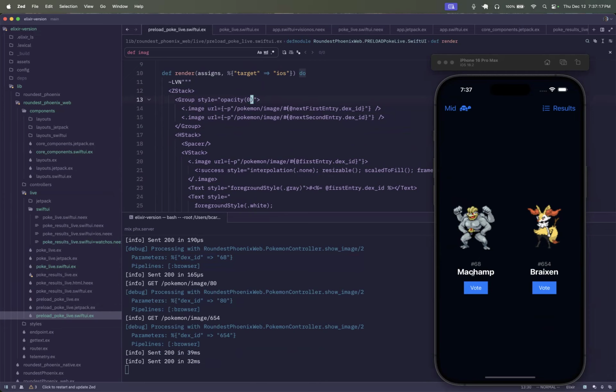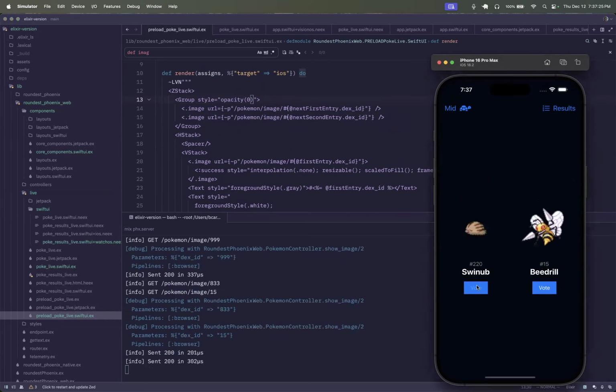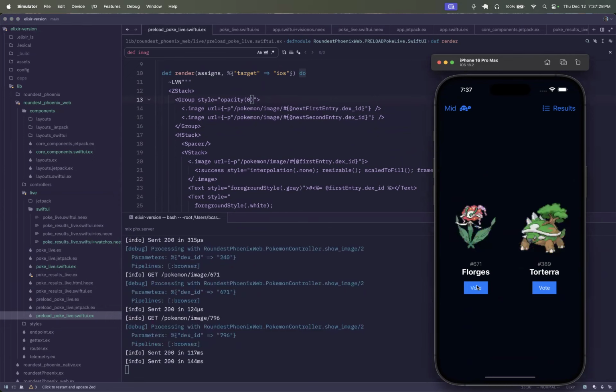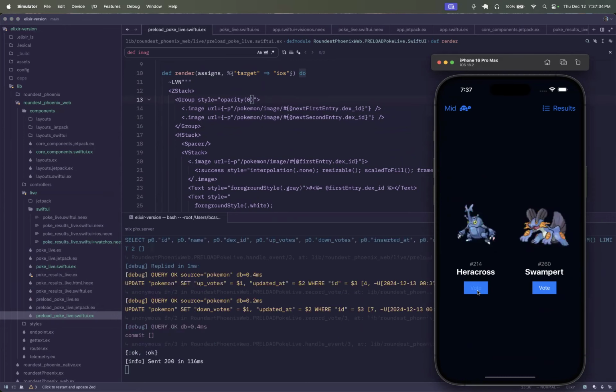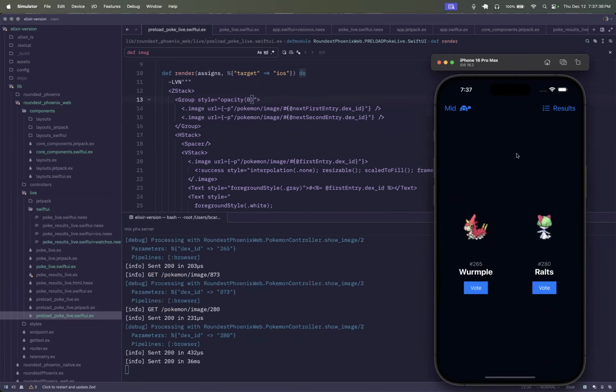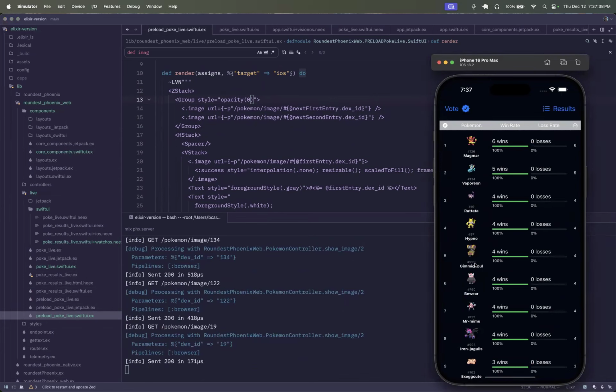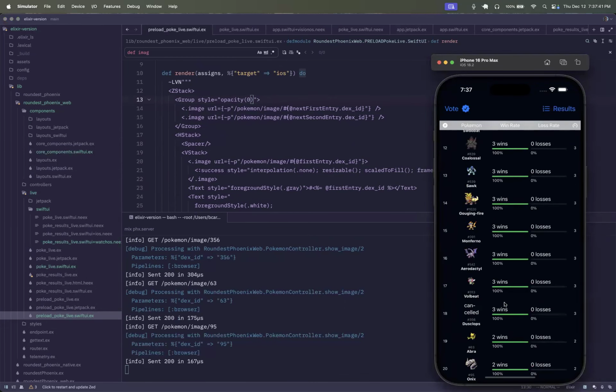Because SwiftUI is already loading them and they're technically in the view tree, that asset URL is now being cached, and it's a lot snappier. Again, I don't know if that's coming through on the video or not, just with the streaming itself, but it feels like a more native type experience. And then we went ahead and implemented the results table as well.